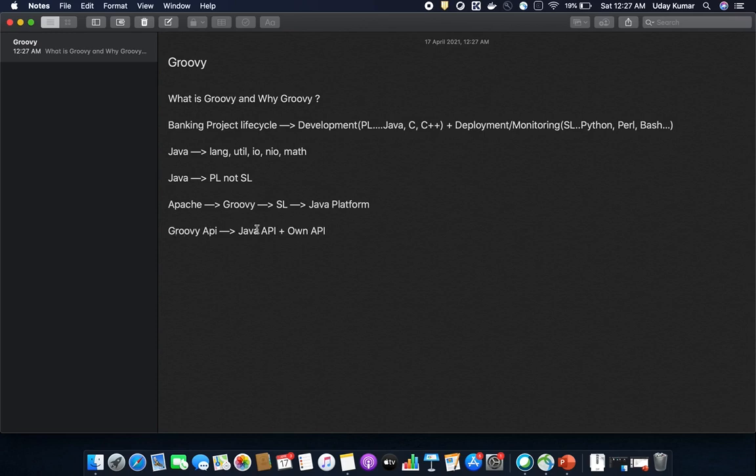See, Groovy is built on top of Java and it will have its own API because Java itself is not a scripting language, it's a programming language. So to make Java to be used as a scripting language, we need to have some customized API, right? So for that purpose, Groovy has its own API. It will enable Java to be used as a scripting language. So now we have Groovy available as a scripting language for the Java platform.